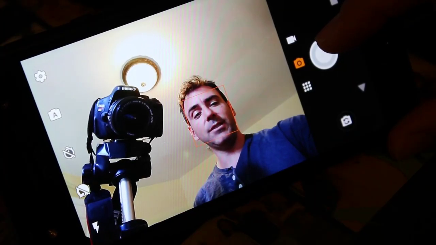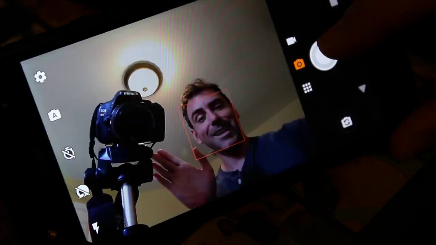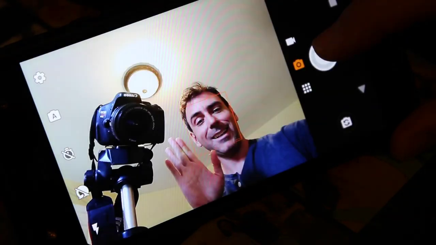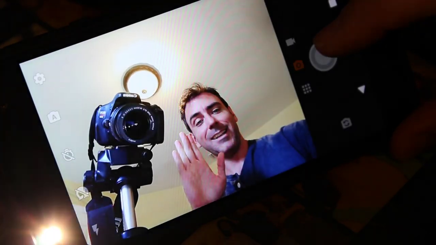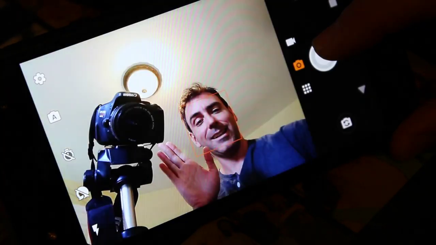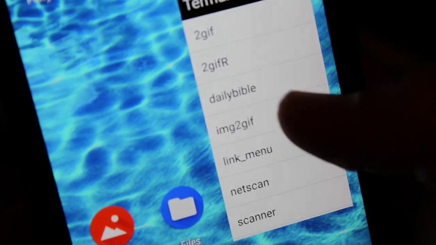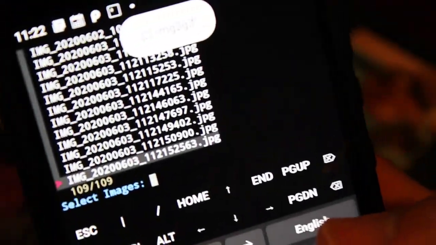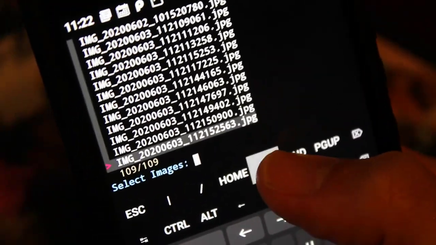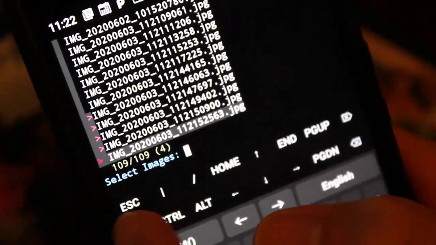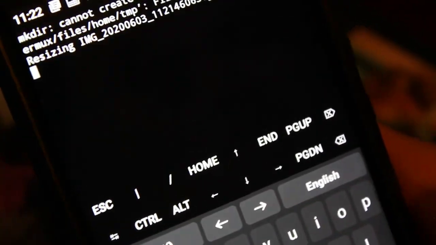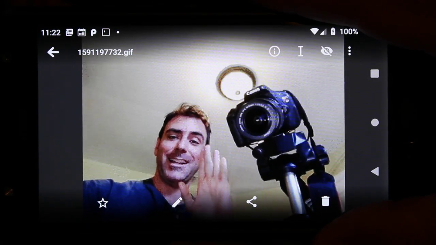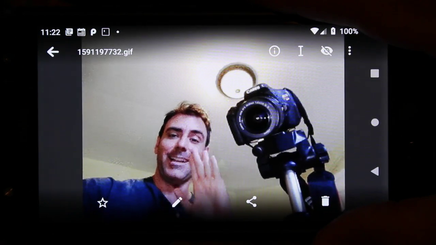Now let's take a few still images. Now I'm going to choose another item from my script list, which gives me a list of my most recent photos. I will choose just the last couple, tab, tab, tab, tab, tab, just like I would on a desktop to choose multiple files in FZF. Hit enter, and a few seconds later, I have an animated GIF from those still images.